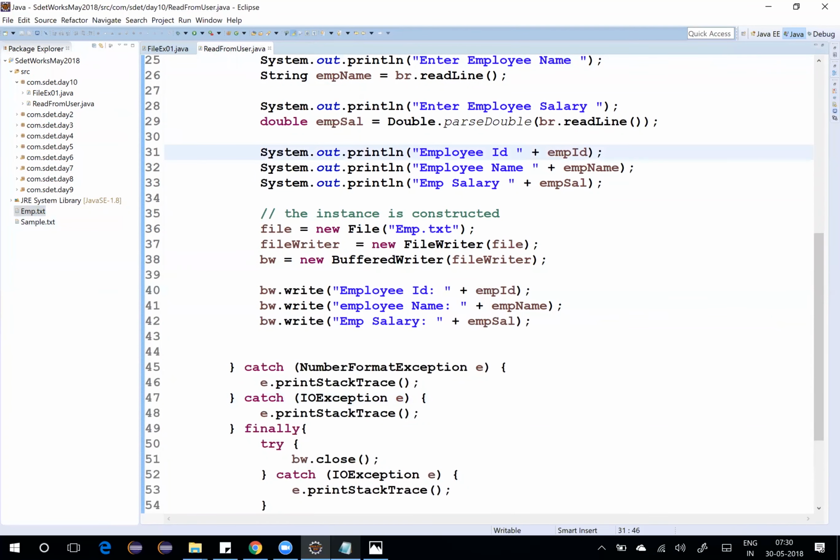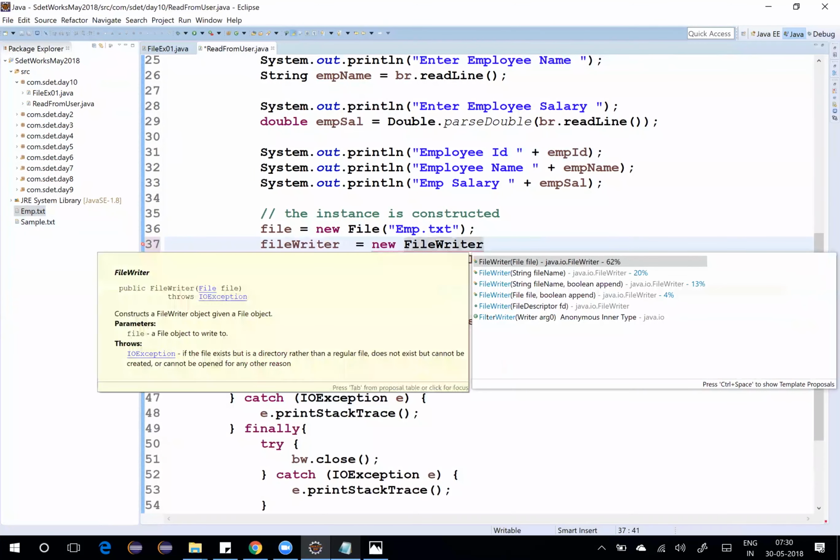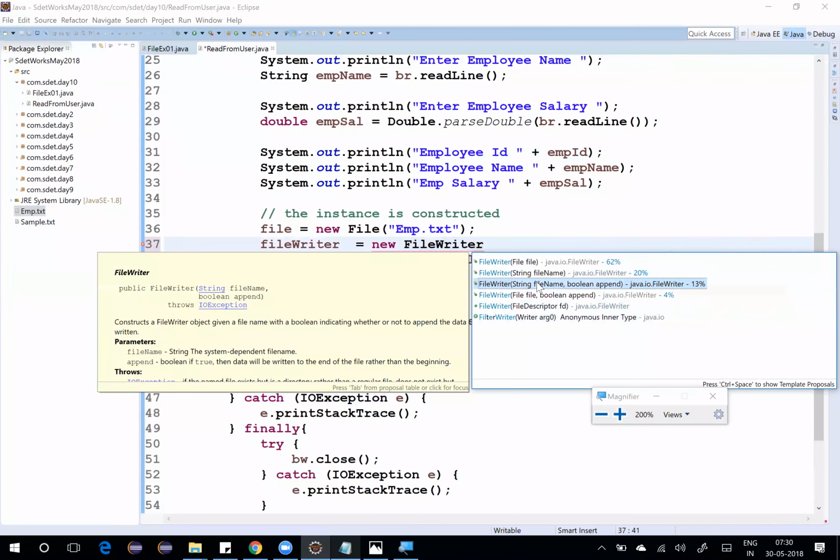So make sure, in case you want to append the data every time, here you have a file writer, the file writer object. Let me do a Ctrl+Space just to show you. Here, the third overloaded constructor will say boolean append. So I can either pass the file or the string of the file, and I can give the append mode, which is boolean. By default it is false; if you set it to true, it starts appending. So let's go back and try doing it.